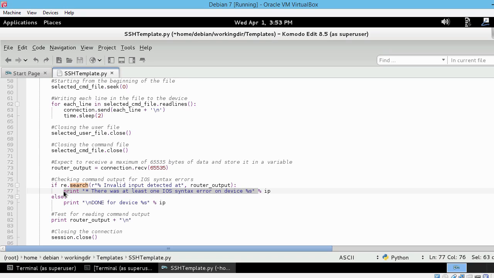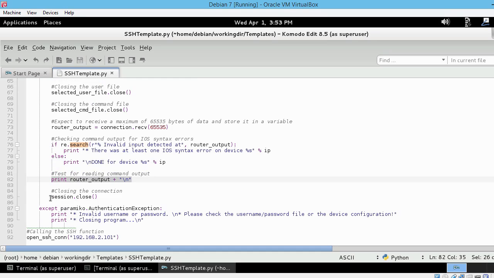Also notice that using a format operator, the %s, I introduced the IP address of the router in the printed string by passing the IP variable after the print statement. I think we should also see the output returned by the device. That's why I added the print statement right here. And finally, don't forget to close the SSH session, and you're done.